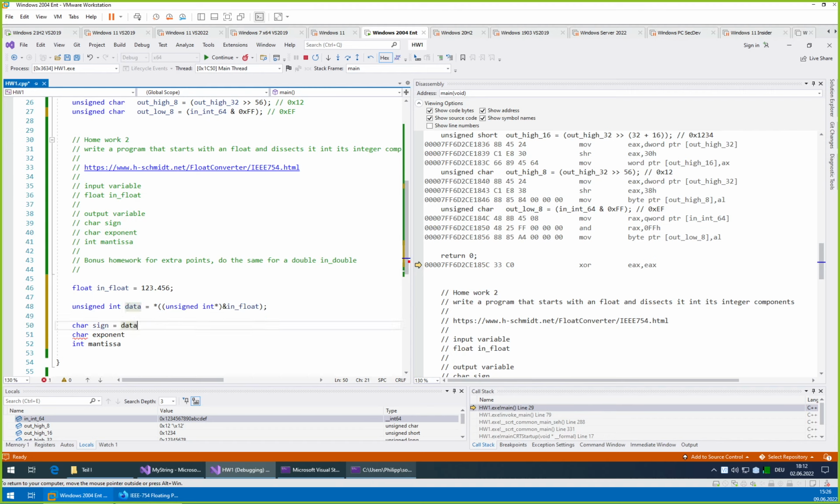Now we want the highest bit from there, so we shift in this direction by 31 and mask with 0x1. This is not really needed because we know there can only be one bit left, but it's good practice to write the code in a way that even if you changed the data here to an int64, the code would not start behaving completely radically. Okay, the next one is the exponent.